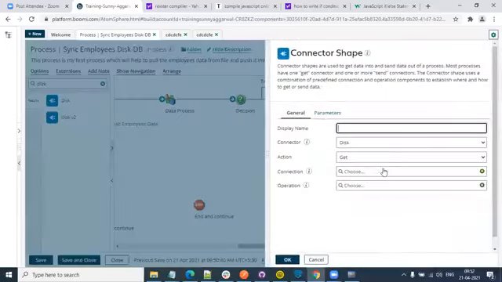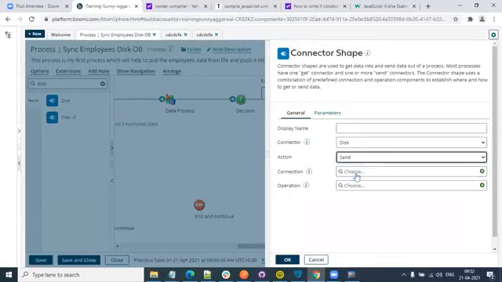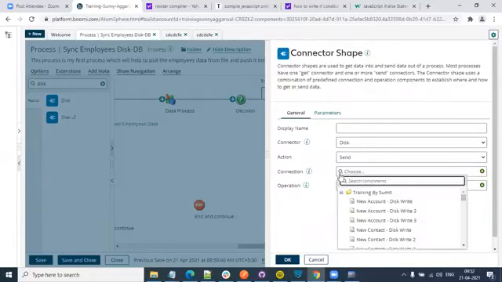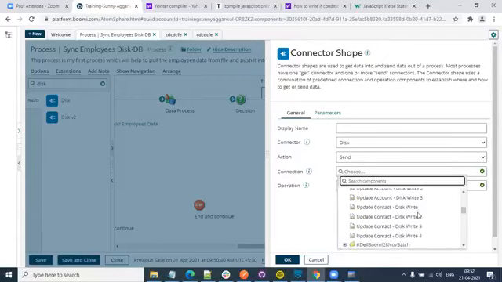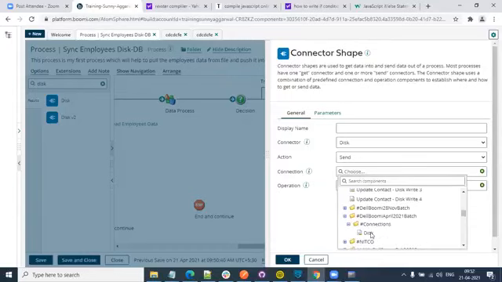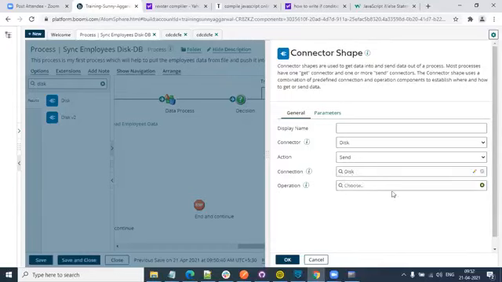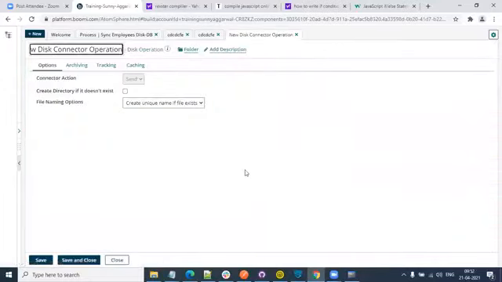So here, one important thing is the connector is disk. What should be the action? Send, because we are writing on it. Action has to be send, not get, because we are writing the file now, and the connection has to be reused. So please do not hit the plus button again and create a new connection. Where can I find all my connections? Here. And what is the operation that I need to write?